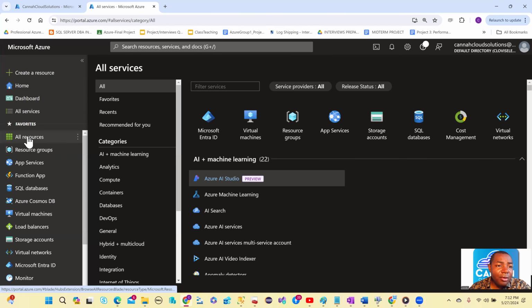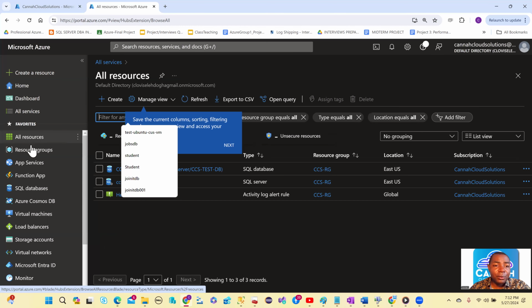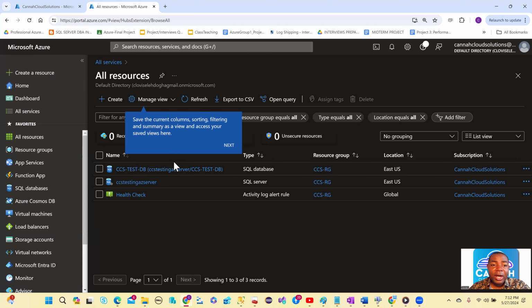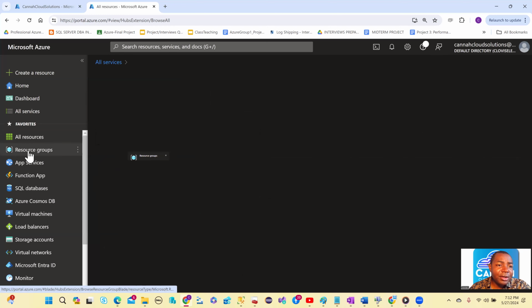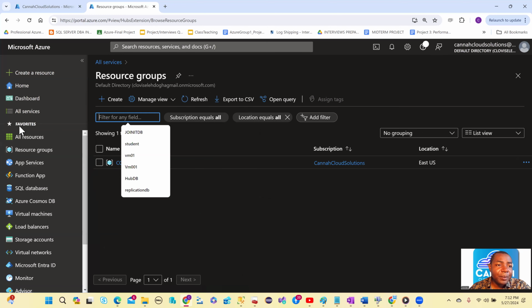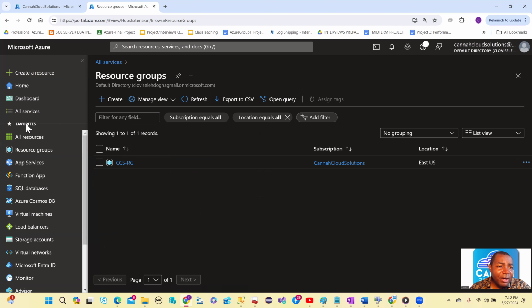Here you come here, all resources. This one gives you the resources you've deployed in your environment. It gives you all those resources you've deployed in your environment and its features. And if you want to create a resource group, you can also do that here. And it tells you that favorite tab, right? If you click here on this favorite tab, this is all what you have.